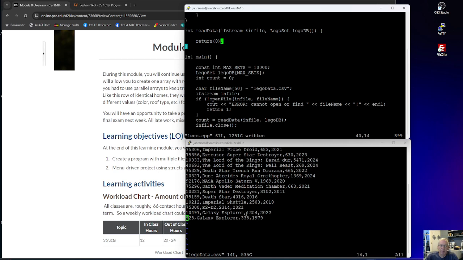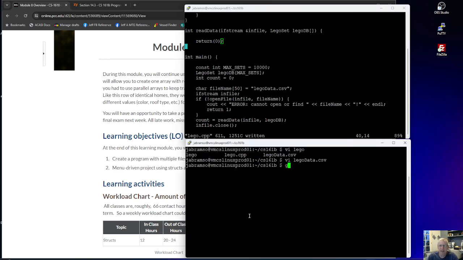Okay, so now we're at a point here where I think we can compile. And when I run, we find 0 sets because read data doesn't do anything, right? You can see it just returns 0.